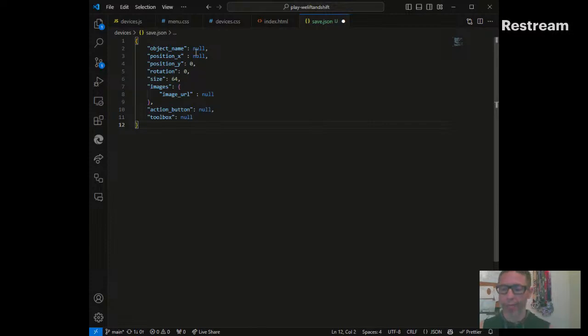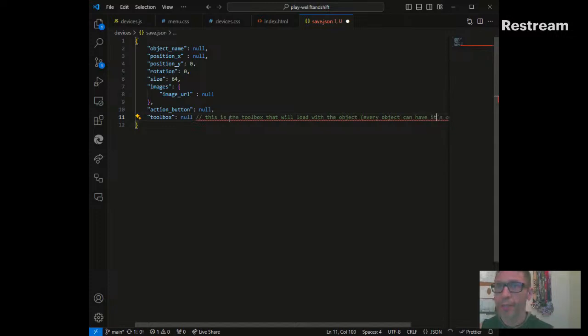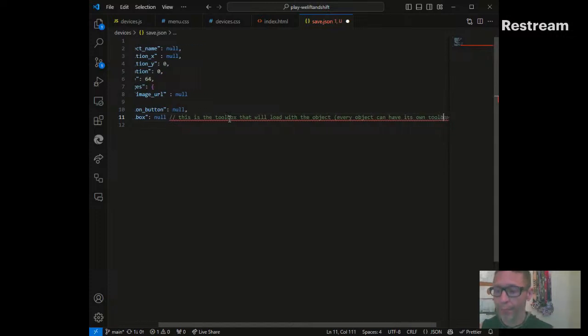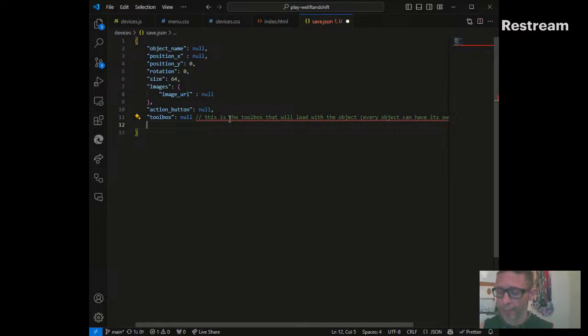And okay, so that would be those. So let's start naming some of this stuff. This is the toolbox that will load with the object. Every object can have its own toolbox. I'm gonna text wrap right there.